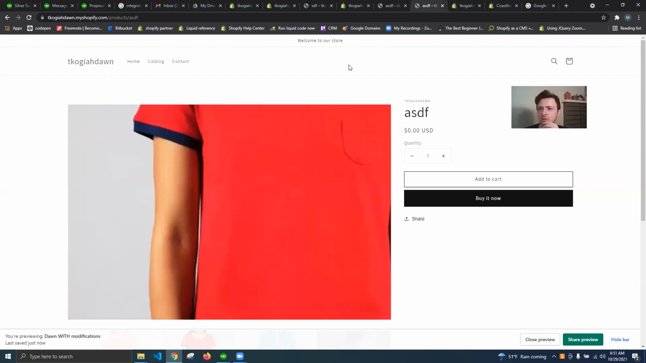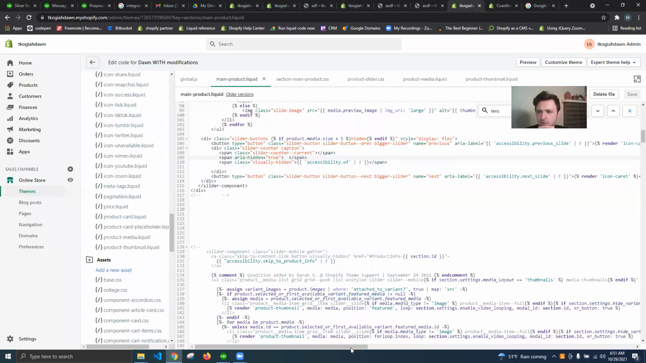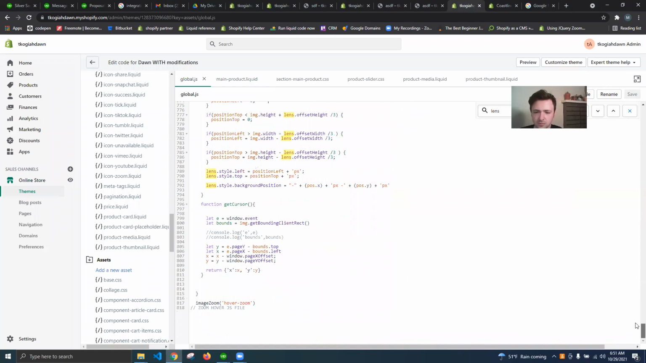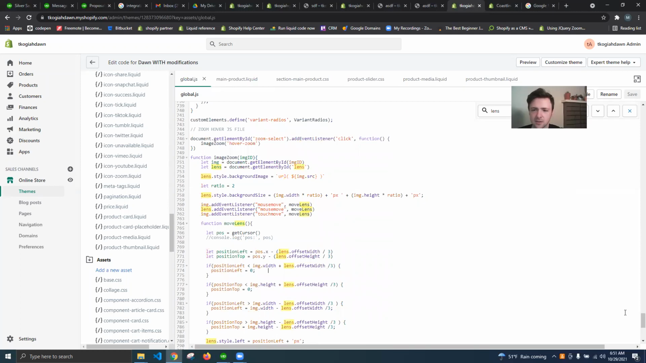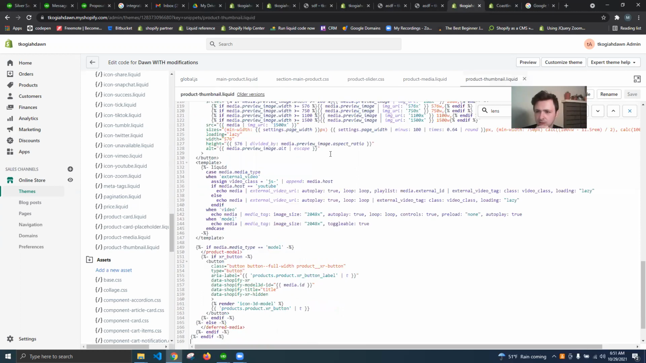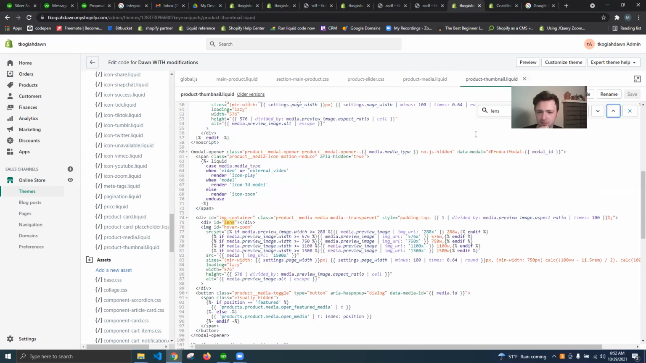What I ended up doing was affecting these specific sections. At the bottom of Global.js, I have the actual zoom hover effect. I had to take what the guy had built and connect it. You had these here: zoom select, hover zoom, lens, and those were mostly tied to the product thumbnail. If I go down, you can see where it says lens. I connected them here. I created this div and added this ID here and this ID here.